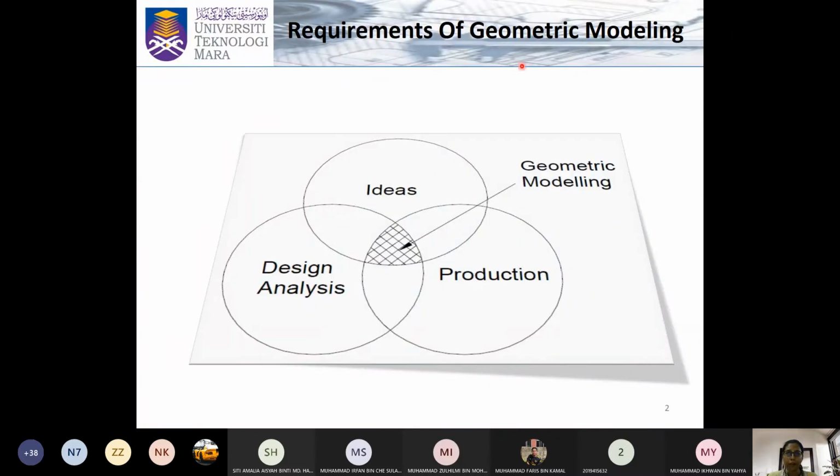Okay, so the whole idea of a geometric model, right? Why do we even require a geometric model? Okay, so what do we have?